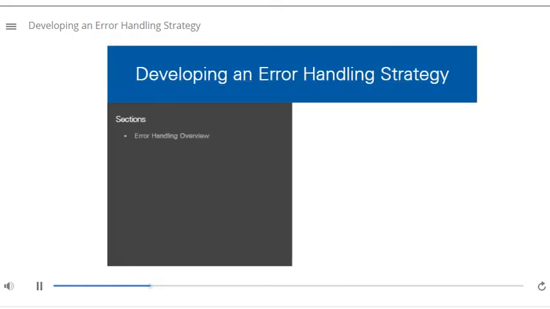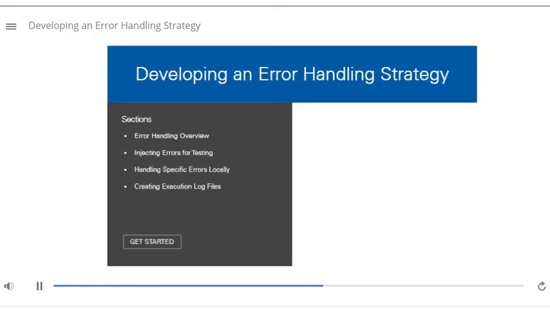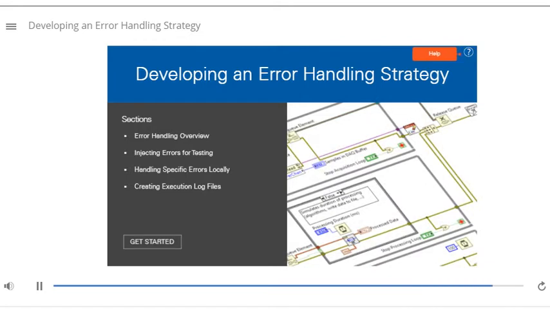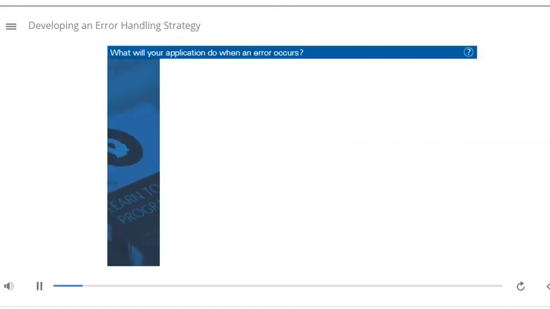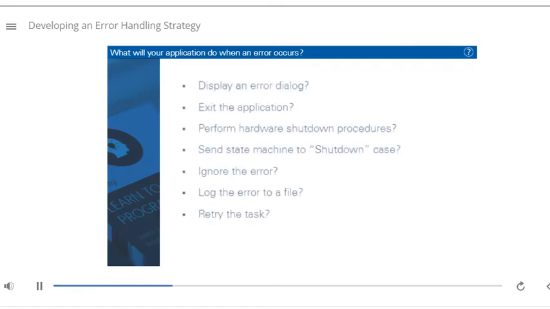This lesson shows you how to develop an error handling strategy for your application. What will your application do when an error occurs? Will it display an error dialog box? Exit the application? Perform hardware shutdown procedures? Send the state machine to a shutdown case? Ignore the error, log the error to a file, or retry the task?